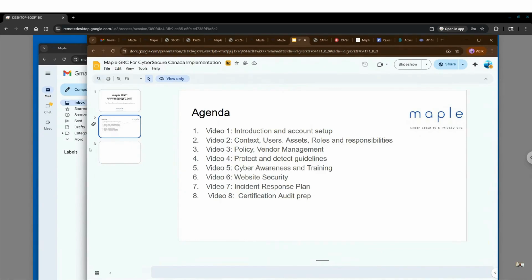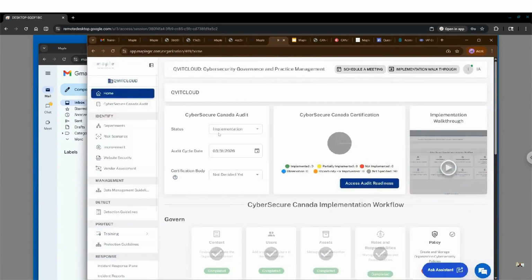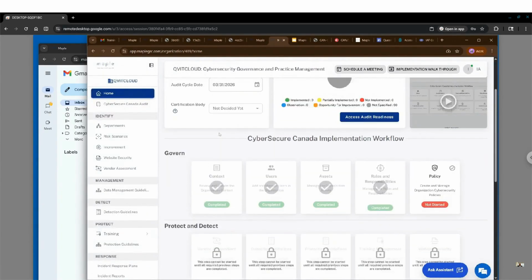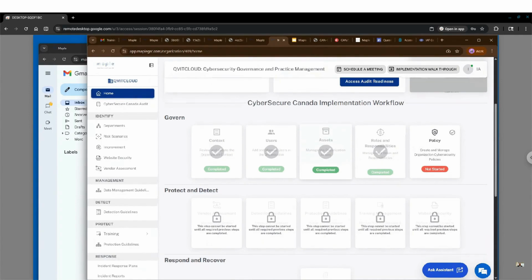So, to get started, I'm heading back to the MapleGRC UI. So you sign back in, and once you're in, you should also see that the context, users, assets, and roles are all set up. And now we're moving into the policy section. Let's start with the policy.